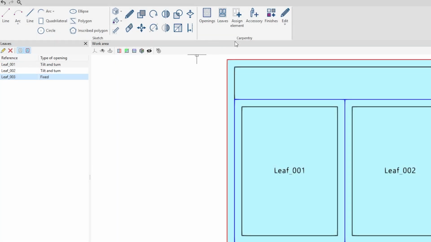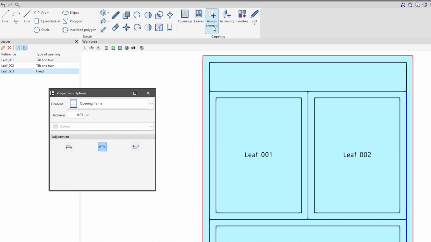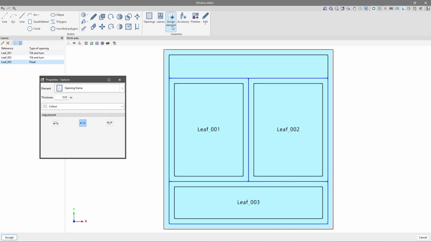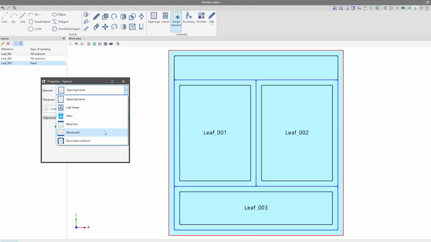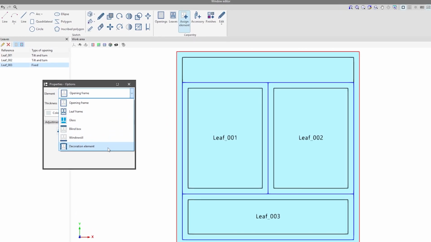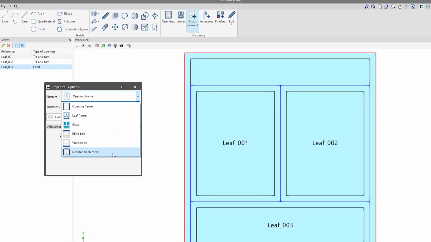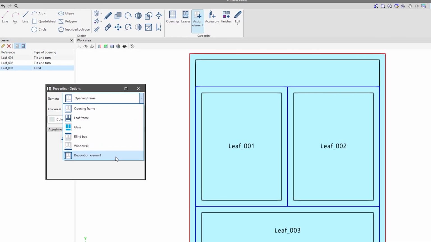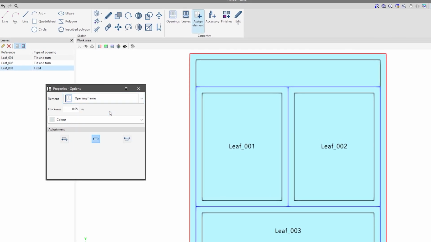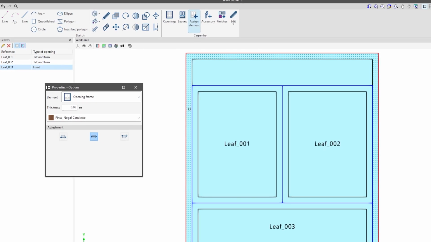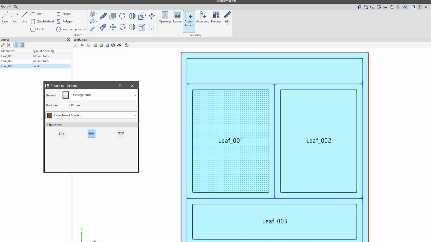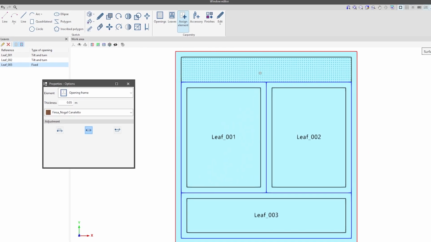After defining the openings and leaves, we use the Assign Element option to establish the feature of each surface in the sketch. These elements include opening frames, leaf frames, glass, blind boxes, windowsills, and decoration elements. Elements are entered on sketch surfaces, which are created automatically when drawing closed polygons. If a surface has not been created, it may be because the polygon is not closed correctly, has been deleted by mistake, or the face is inverted.